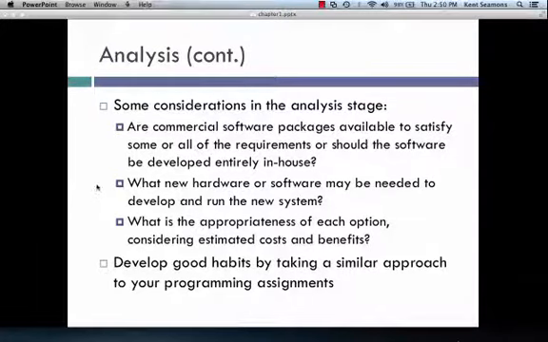So here are some things you might consider during an analysis stage. Is there already existing software that could solve part of the requirements? Or do we need to develop something entirely new? Do we need some new hardware or software? Once you have some options, what are the costs and benefits of each? So you should do this kind of thinking when you approach your programming assignments.